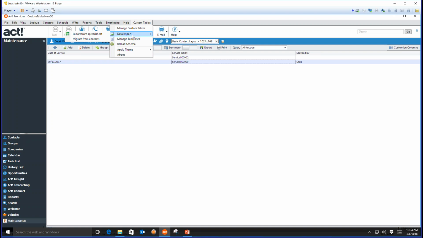Okay, so once we have the table and the fields in place, they may have the data either in ACT itself or in an Excel spreadsheet somewhere, or SQL or CSV, whatever. So if they have it in Excel or a CSV file somewhere, we would use the first option there, which is importing from a spreadsheet. If they have it in ACT already, like some of our clients did, such as the one I showed you with the current group insurance, then we would select migrate from contacts.